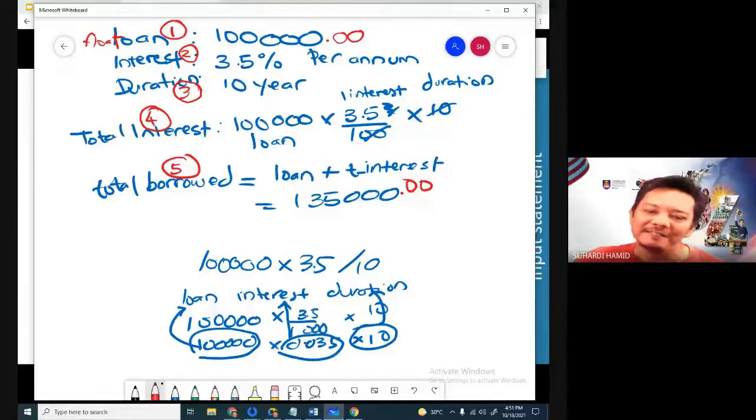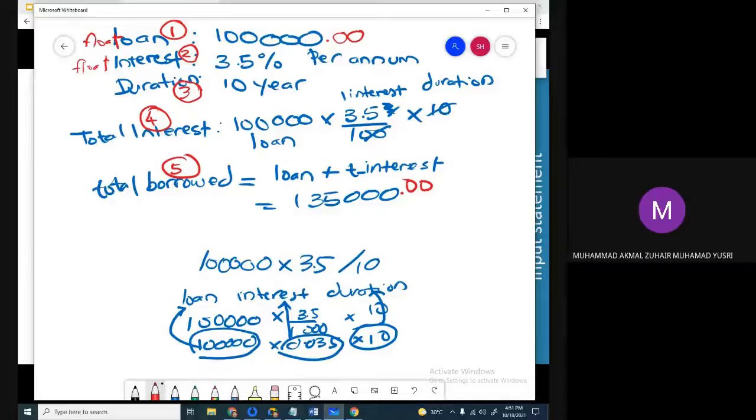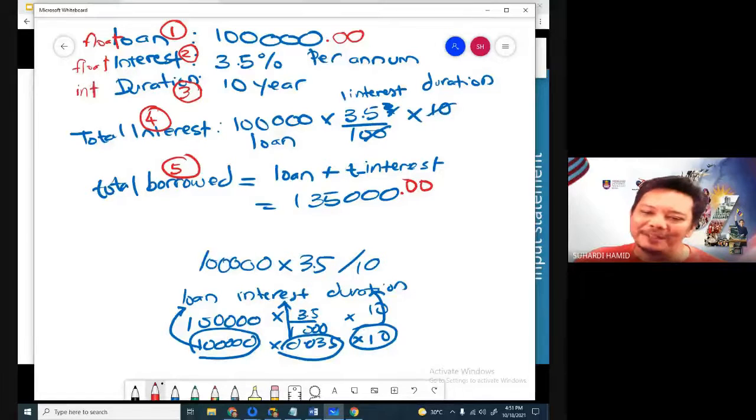What is this? Float. Correct? This is integer because it's a whole number. We never have 10.5 years. We always go with the year. Total interest. Float. Total borrowed. Float. All right?